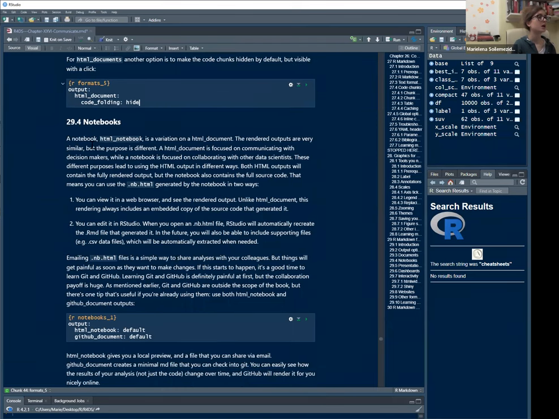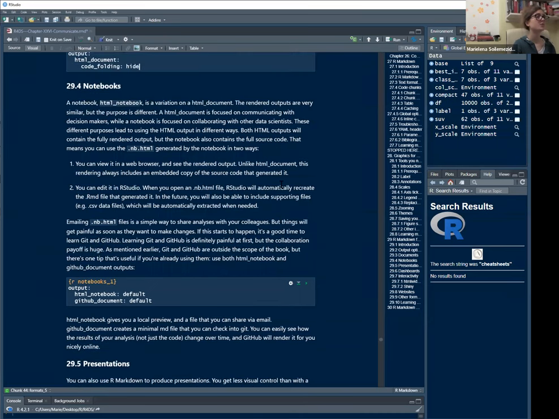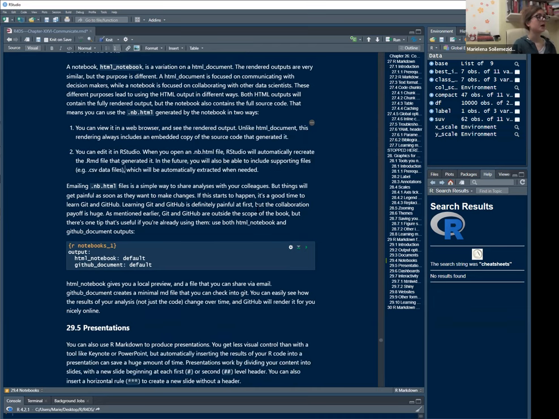So notebooks is a variation of an HTML document. And as it says, the output is very similar, but the use is very different. Usually you use notebooks to collaborate with other data scientists, and you can either use it on the web browser or you can edit in RStudio. And also, as it says, in the future you will be able to include supporting files like CSV data files that will be automatically extracted when needed. The nb.html file is a way to share analysis with your colleagues.